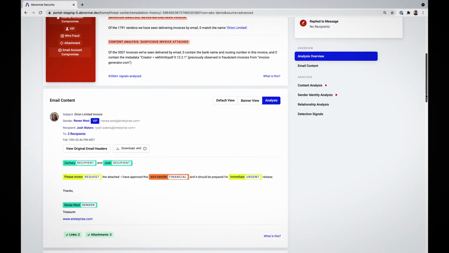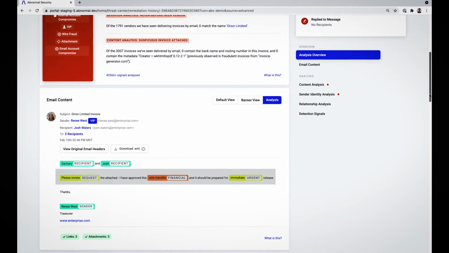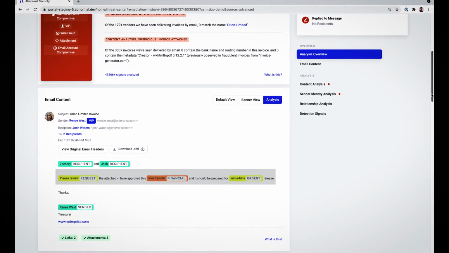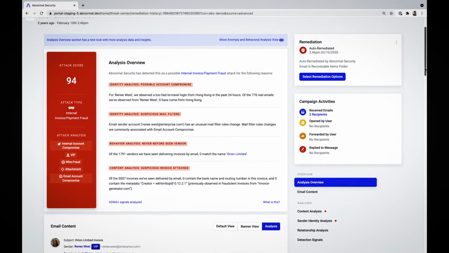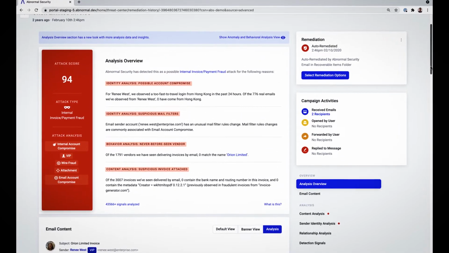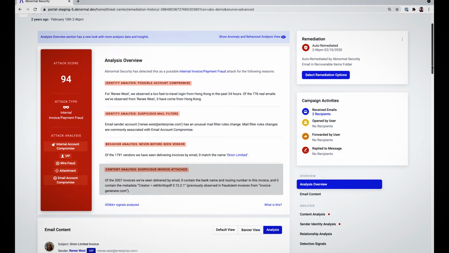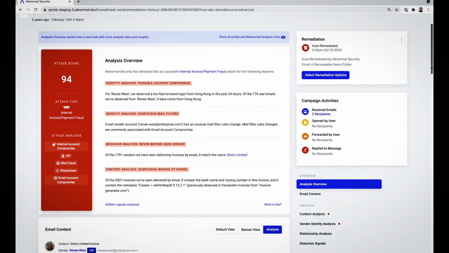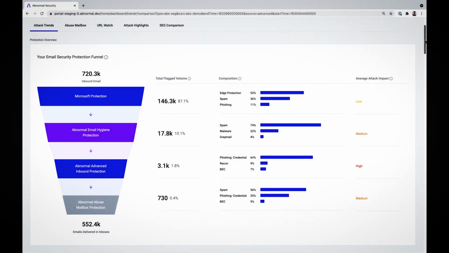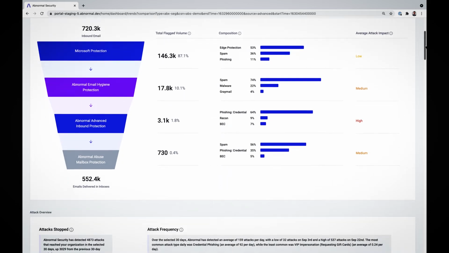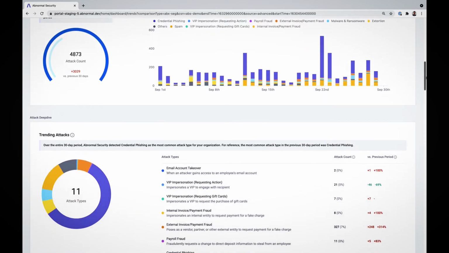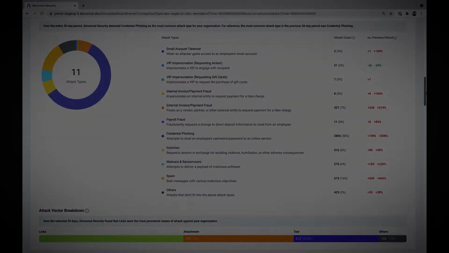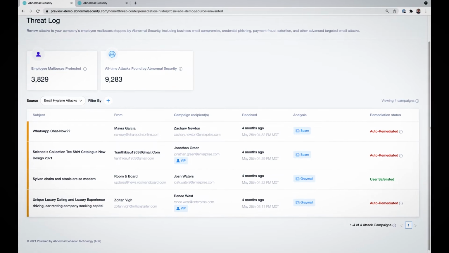These make Abnormal extremely effective at detecting even the most subtle anomalies that deviate from known good behavior, to precisely stop sophisticated attacks that evade secure email gateways, like social engineering, fraud, and internal attacks from compromised accounts. It brings together security metrics across all Microsoft, Google, and secure email gateways to dramatically simplify reporting and to give you actionable insights. And your end users will thank you.